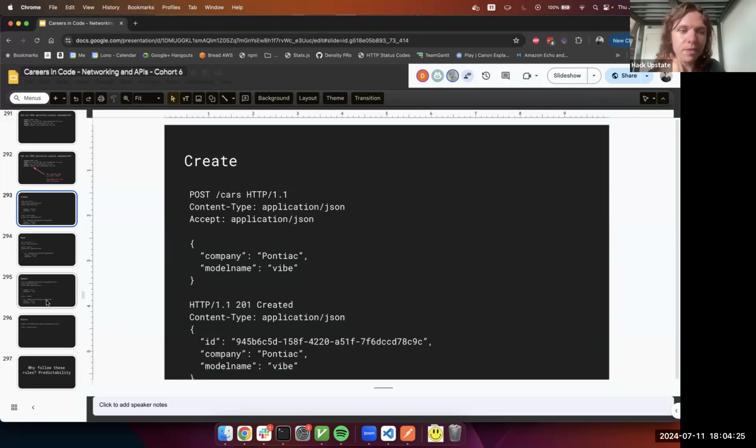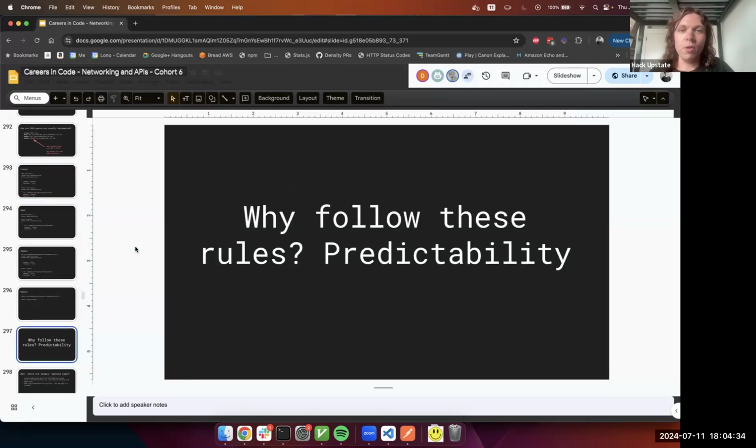Cool. Any other questions? Okay. So I touched on this before, but I want to say it again because it's an important point. The reason why REST and other patterns like this exist is because they allow you to follow patterns that other people know how they work. So you can make APIs that are predictable.